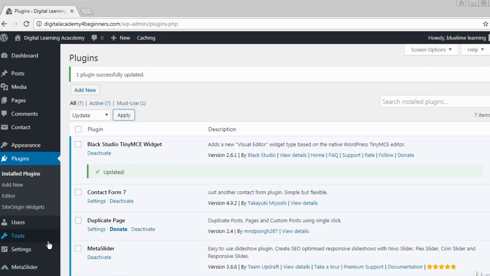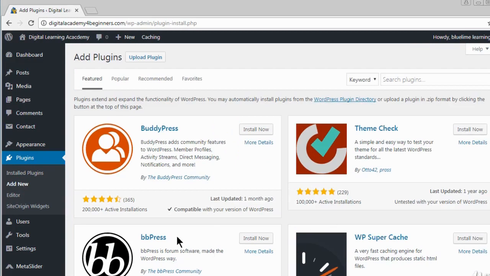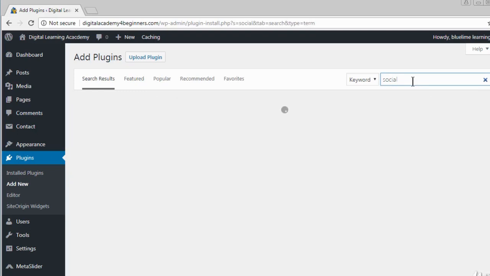Okay, so now I want to add a new plugin. So I click on plugins, click add new, and that will give us the search area. So here I'm going to type in social media widget. That's the widget or plugin I want. It's called social media widget. So that's the actual name of the widget.